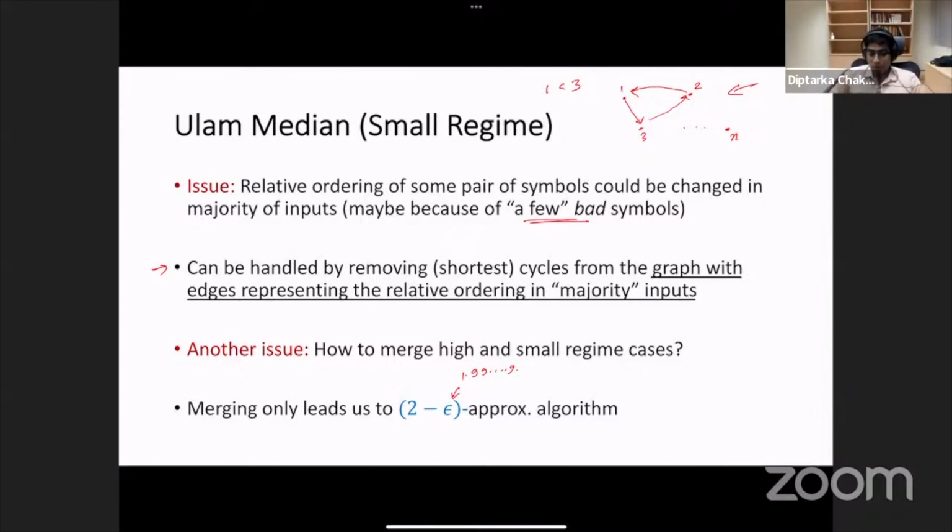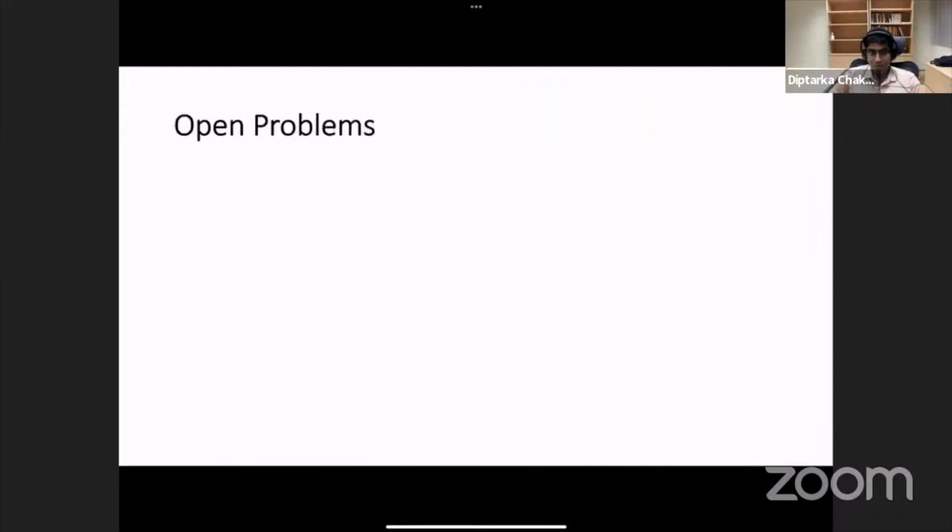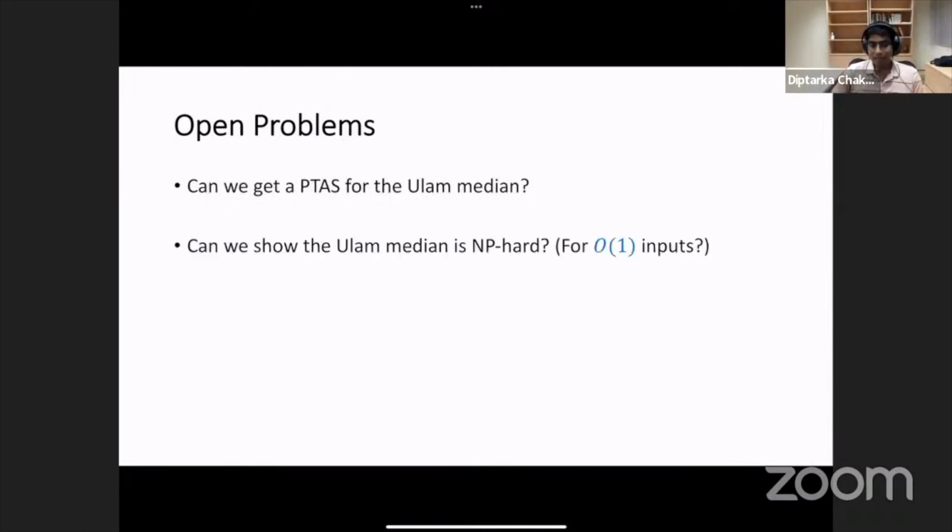Okay, so that's the end of the story for this Ulam median algorithm. And I just want to mention a few open problems. First of all, can we get a PTAS for the Ulam median? Second, can we show that Ulam median is NP-hard? And ideally, we want to show this NP-hardness for constantly many inputs, and I don't know whether that is at all true. And the third one is, can we extend this result to edit median?